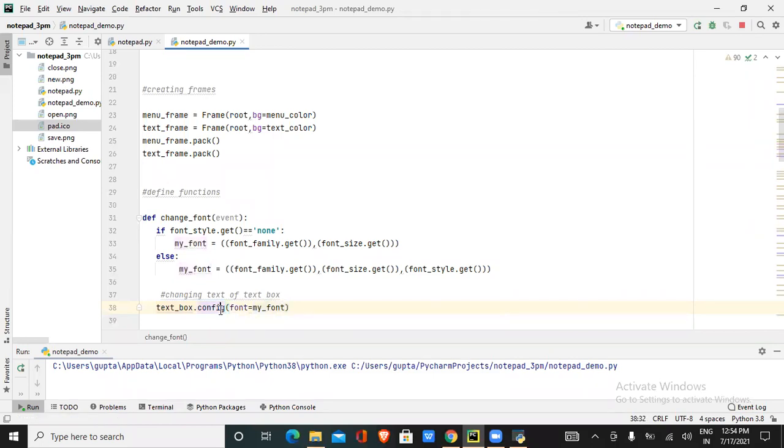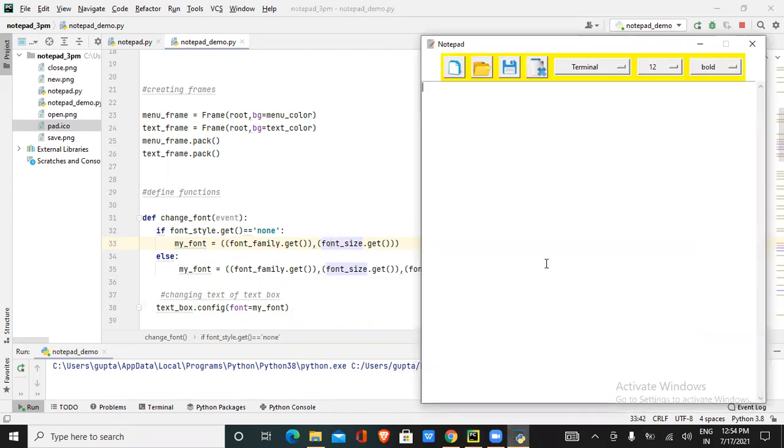Config means what? Modifying or changing. You're changing the particular font in the text box, depending on which variable? My font variable. So whatever family you have selected and whatever size you have selected and whatever style you have selected, on the basis of this, the font will be displayed in the text box. Okay, now. So currently the declaration part is done, the function part is done.